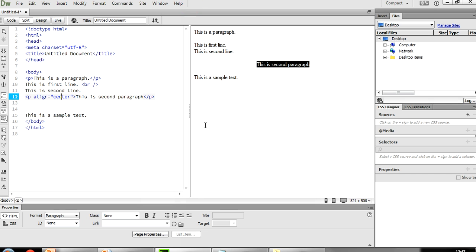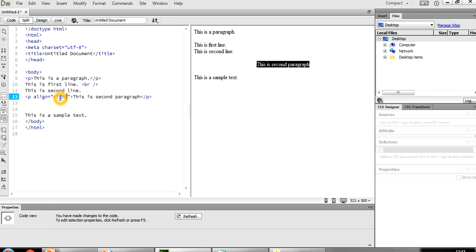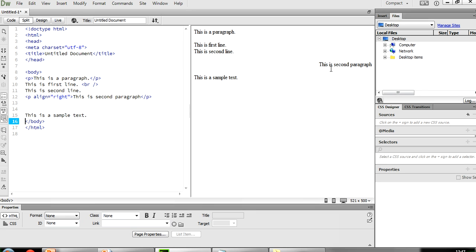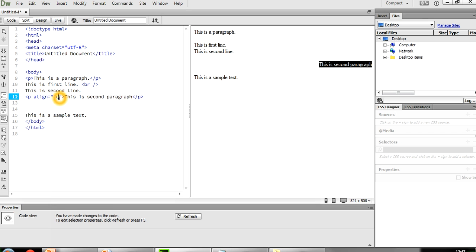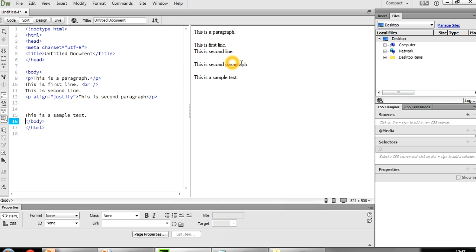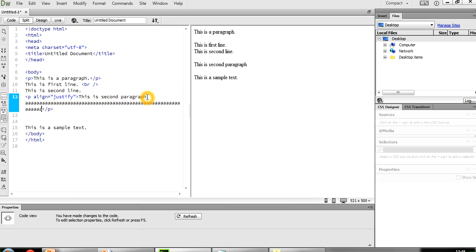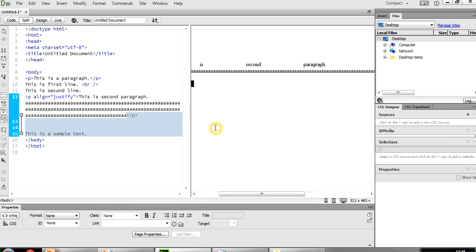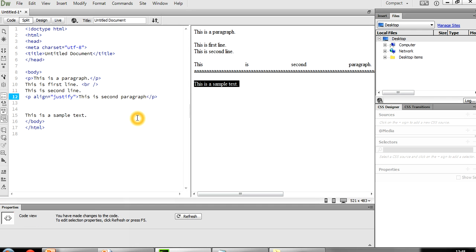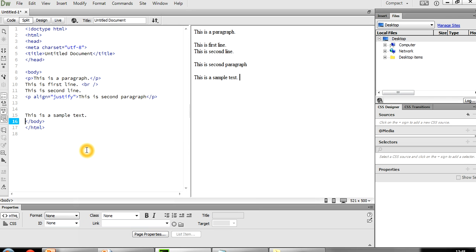Whatever you can see over here. If you include right, your paragraph will be right aligned. And if you justify it, it will go to the left, but if you have a big paragraph like this, it will just indent it evenly. You can see like this. The normal justify, center, right, left alignment you use in your normal Word document, the same way it will be followed over here.